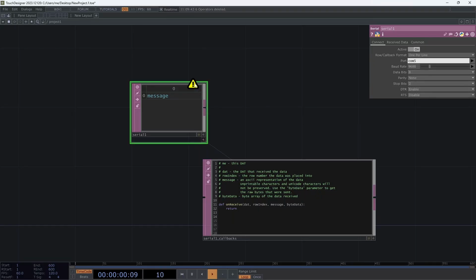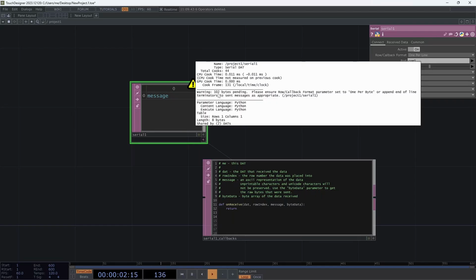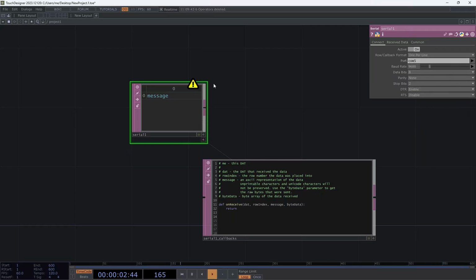And I think probably there's already some data coming in. Yeah, 100 bytes pending. It says, please ensure row callback format parameter set to 1 per byte. Because the bytes are just streaming in with no way to tell them apart, we want to make sure that this is not reading in the data by line, but instead byte by byte. And so immediately we see stuff streaming here. Again, it's not useful information. It's the same as the Arduino.